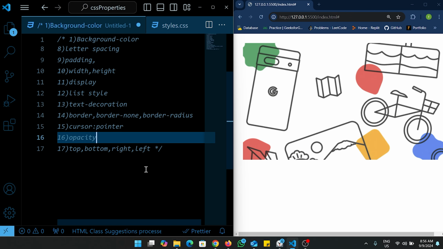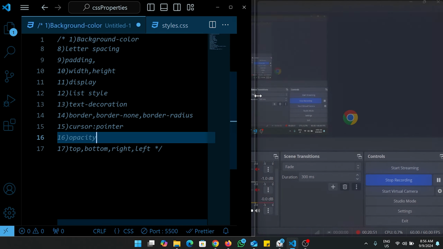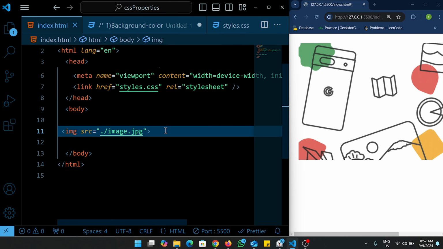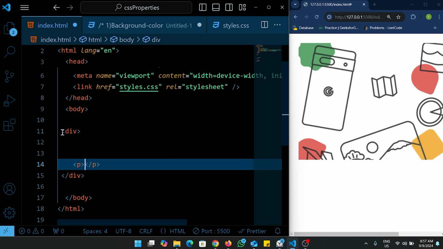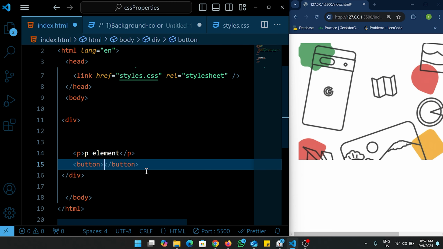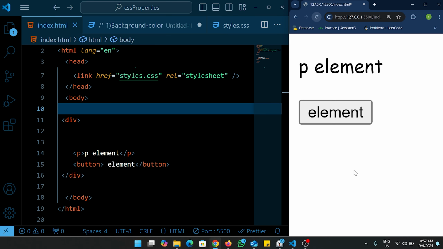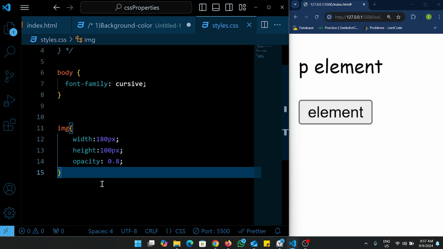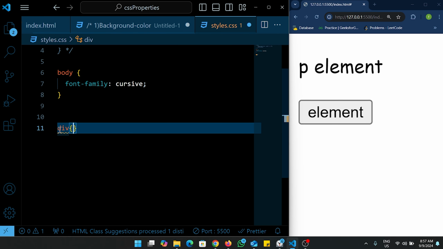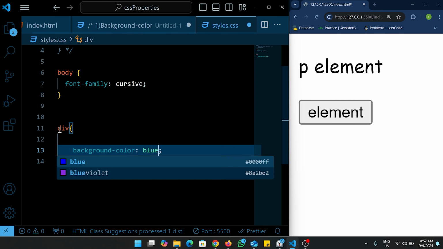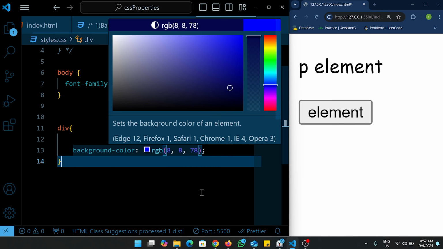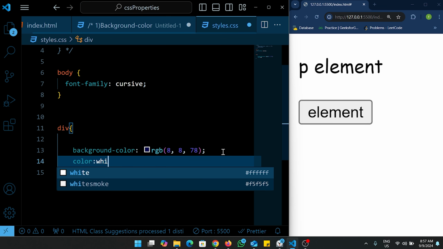So let's have our last property, that would be top, bottom, right and left. So what do you mean by this? So let's suppose I have a div, and inside the div I have a p tag and a button. So let's have the color for the div to make that visible on the screen. The background color would be blue and the color would be white.